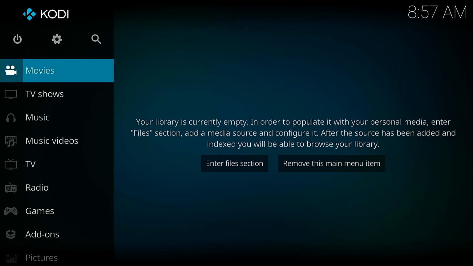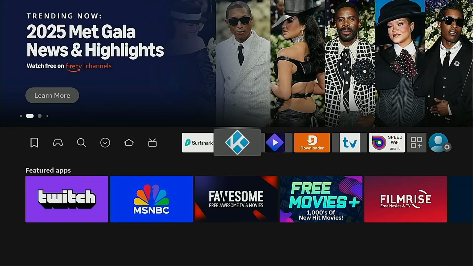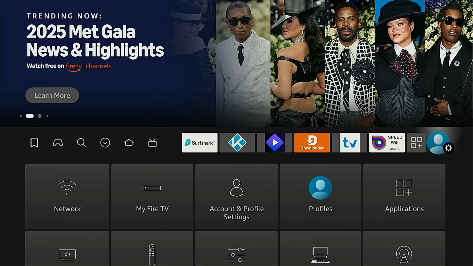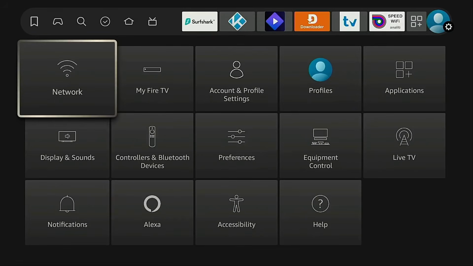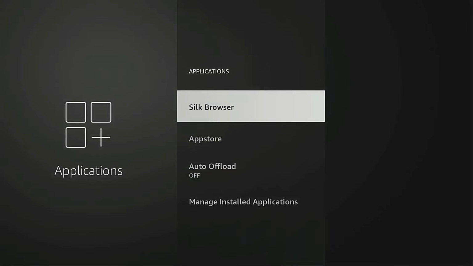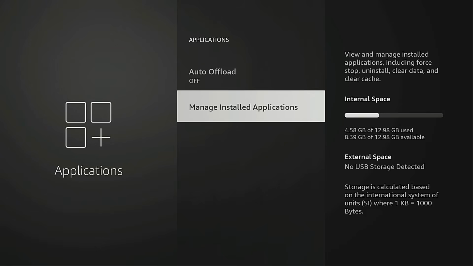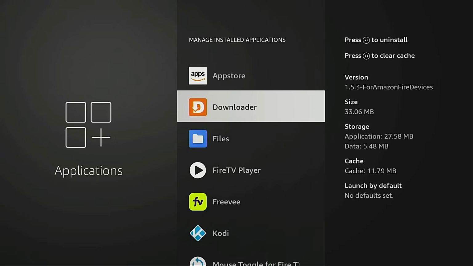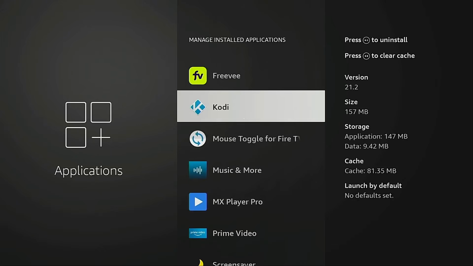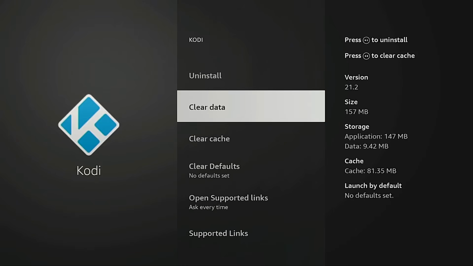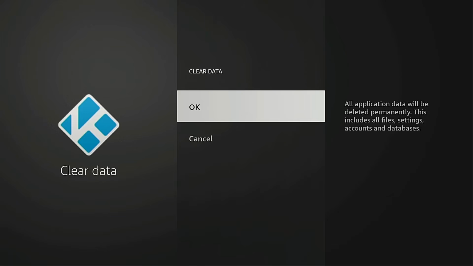Okay, now I'm going to move over to my Amazon Fire Stick, and you will see Kodi is installed right here. I'm going to go to the end of the list, hover over my profile image, move down, go to Applications, Manage Installed Applications, and we're doing exactly what we did on the Android TV box. I'm going to click Kodi, click Clear Data, hit OK.